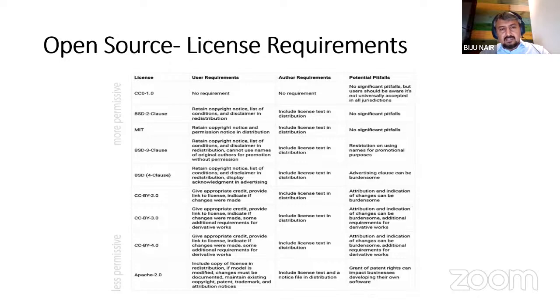For Creative Commons 1, there is no requirement. So that shows that it is more permissive, sorry. And if you look at the author requirement, there is no author requirement. Potential pitfalls: no significant pitfalls, but users should be aware it's not universally accepted in all jurisdictions. So that is one pitfall. If you see BSD 2 clause, retain copyright notice, list of conditions, and disclaimer in the redistribution.